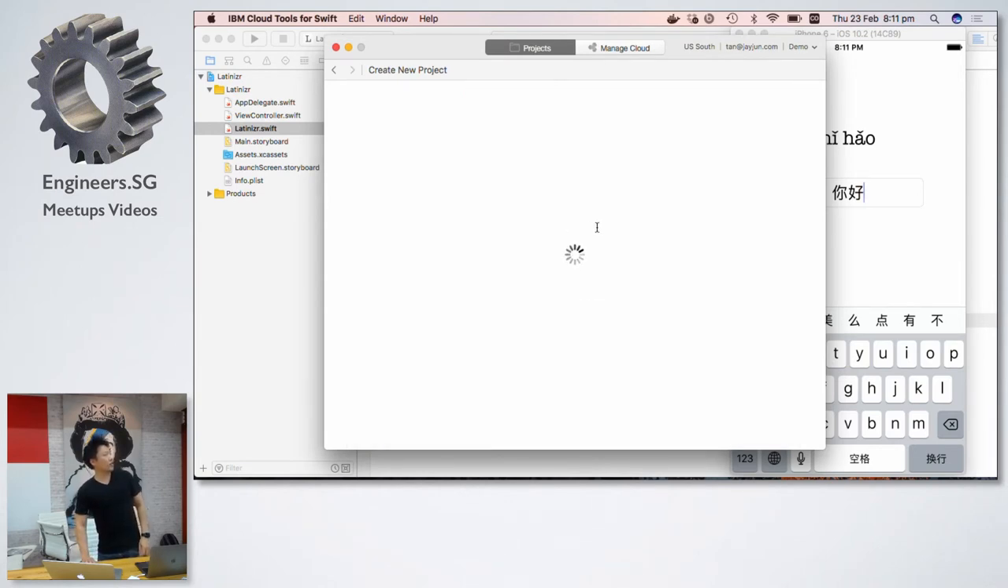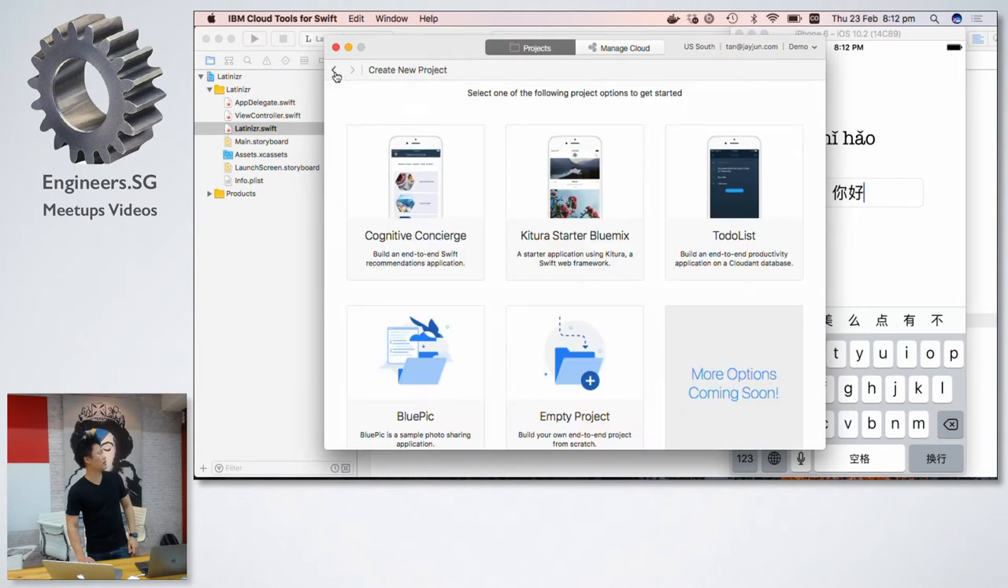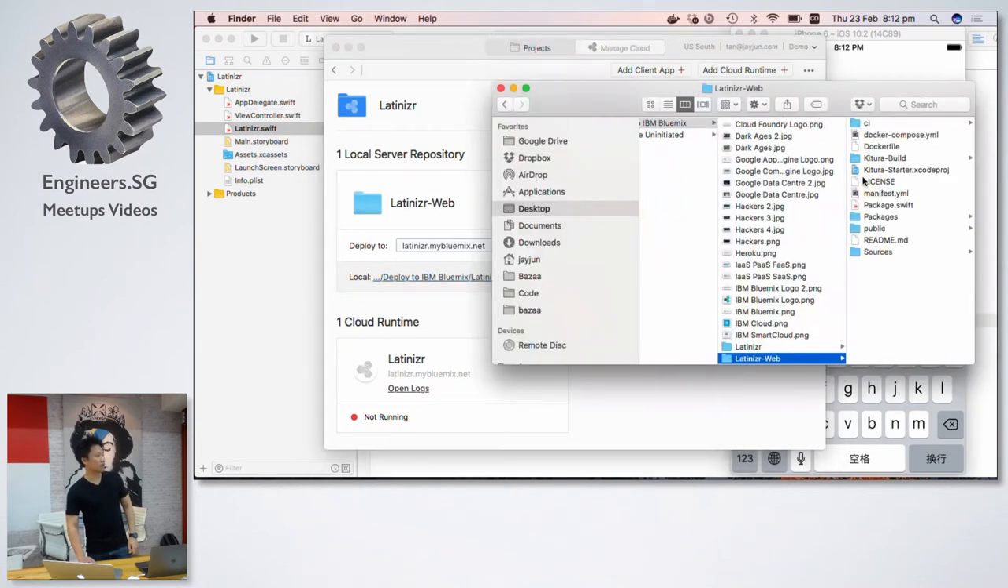So what you do is, Kitura is the web framework that IBM built, because Apple's obviously not going to build a web framework, so they did. And they actually use Kitura in production now. It's not beta, it's not alpha, it's actually used in production at IBM, so it's stable. So you name your project, and you create a project. I've created that already. It's called Latinizer. And this is my code.